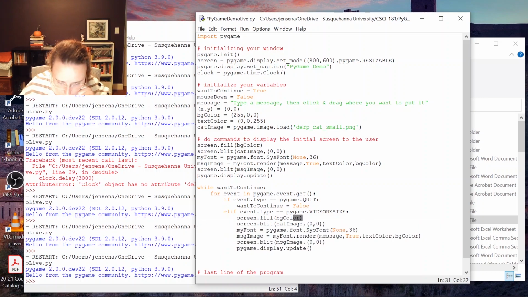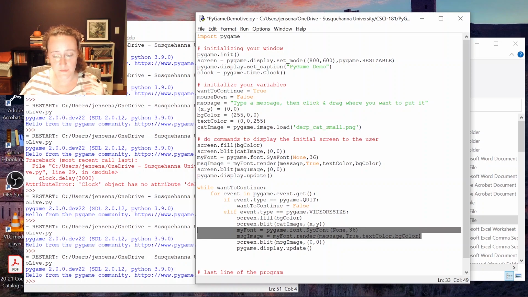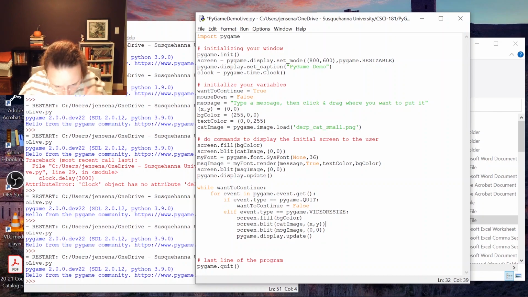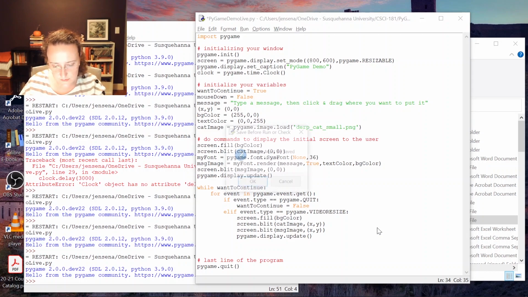Okay, so I want to fill the screen with the background color, yes. I want to load the cat image, but I'm going to put the cat image at X, Y instead of at 0, 0, because it might actually be different at some point. They might change where they wanted the image at. And then I don't need to load the font again because I already have that. And I also don't need to make the message image again because I already have that. It's made, it's being stored. All I really need to do is just display it again. And I'm going to do that at X, Y too, in case the user had moved the image somewhere else. And then I'm going to do pygame.display.update. Okay, so let's go ahead and run this and see how it looks.